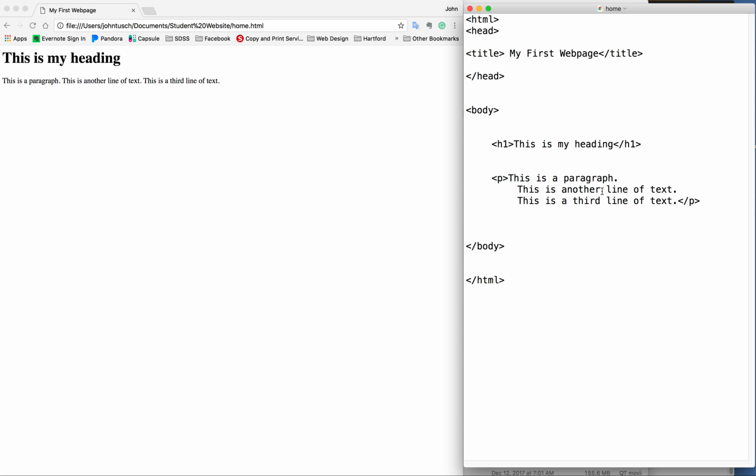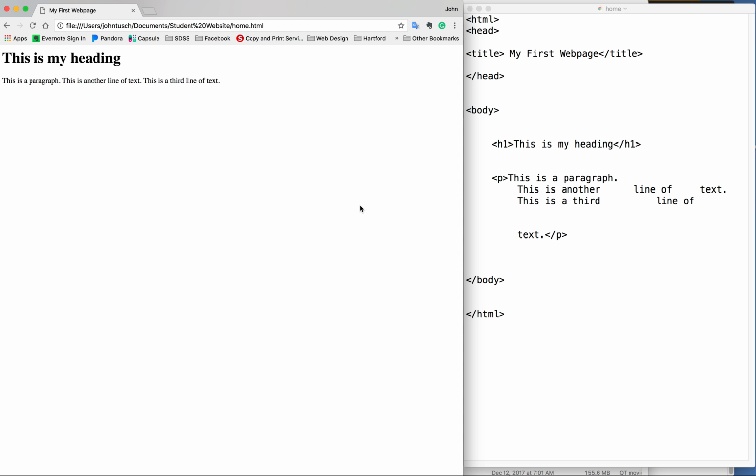You know what else is ignored? Spaces. I'll put in a bunch of spaces between "line" and "of," and a bunch of spaces here. Return, this, blah, blah. I'll put in extra line breaks that don't even exist. Hit save. I get over to here, and it is exactly the same. There is no disconnection here; it is doing exactly what it is supposed to do.